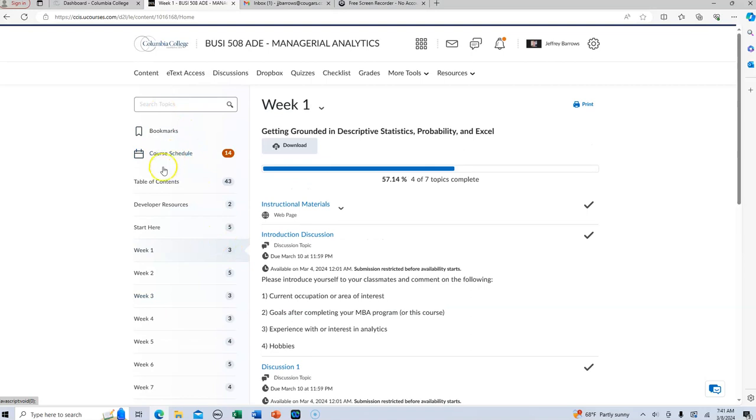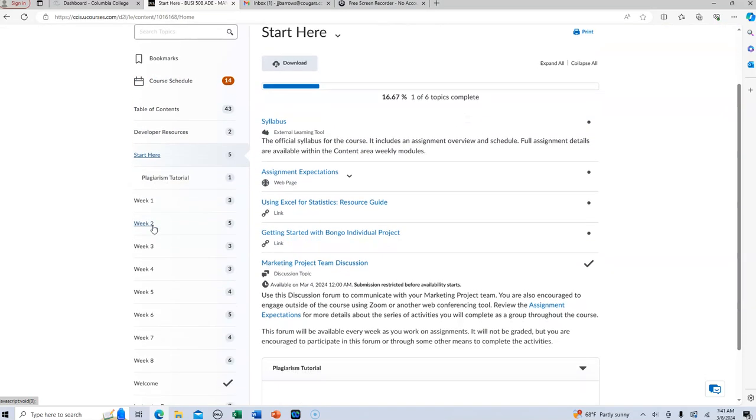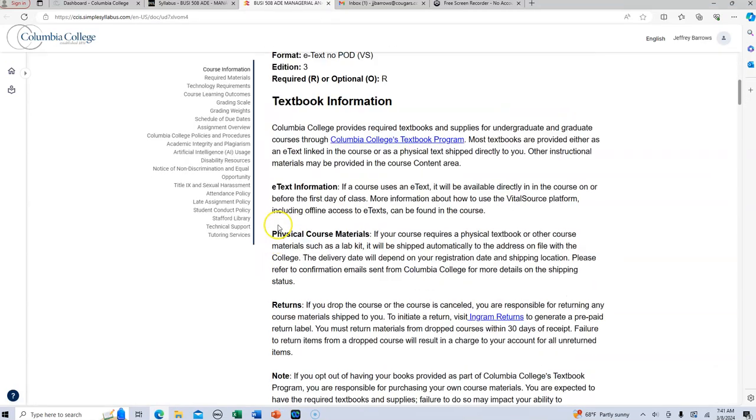Let me just go to the syllabus real quick. I think that's probably the best place to make this differentiation between this paper that's due next week and your project. So let me just pull this up real quick and get down to it.